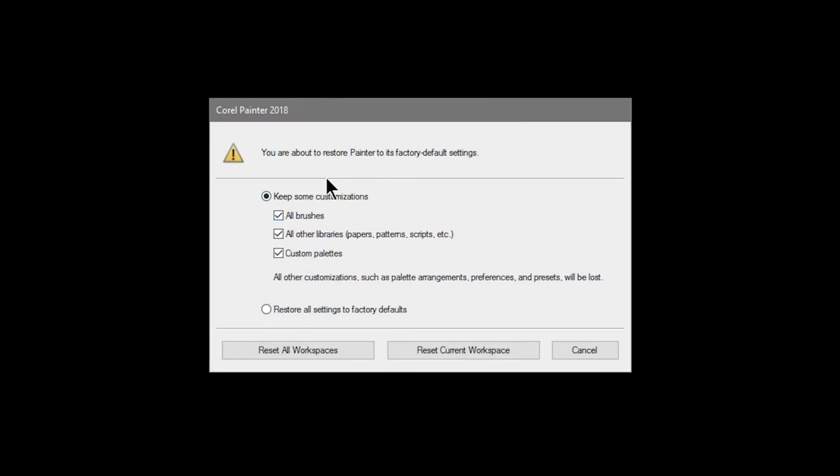Now we have a couple of main options here. We can keep some customizations, and we can choose which customizations we're going to keep, such as all brushes, all other libraries, such as papers, patterns, scripts, etc., and custom palettes. All other customizations, such as palette arrangement, preferences, and presets, will be lost. Or we can choose Restore All Settings to Factory Defaults.